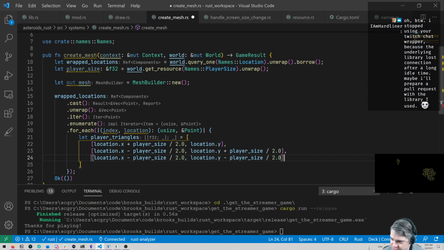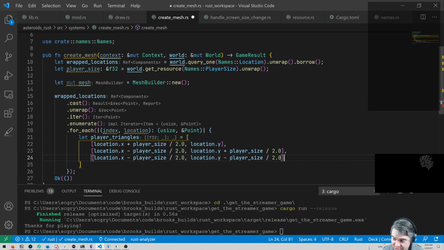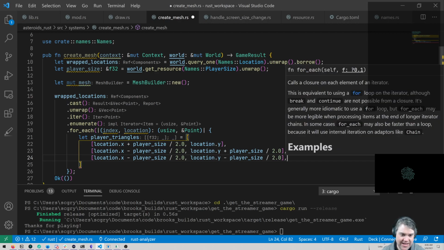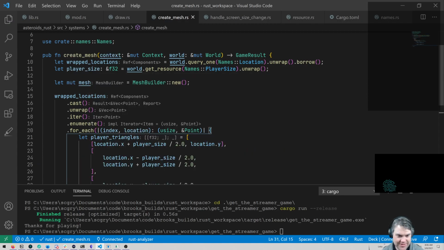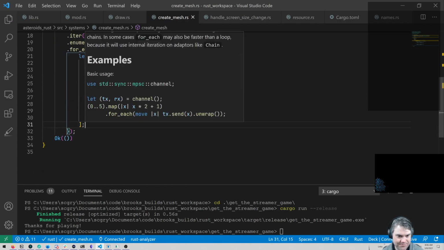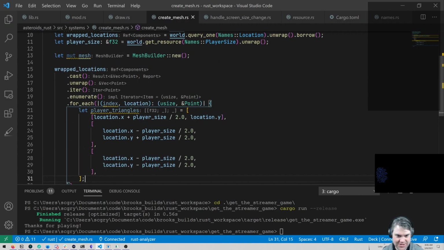Oh, you stopped using the Twitch chat wrapper because the underlying library lost connection after a long idle time. Maybe I'll prepare a pull request with the library you used instead. Oh, really? I did not know that. So far, all the things I've been doing have been very basic, simple, short-lived applications. So yeah, that might be good. If you do that, thank you so much.